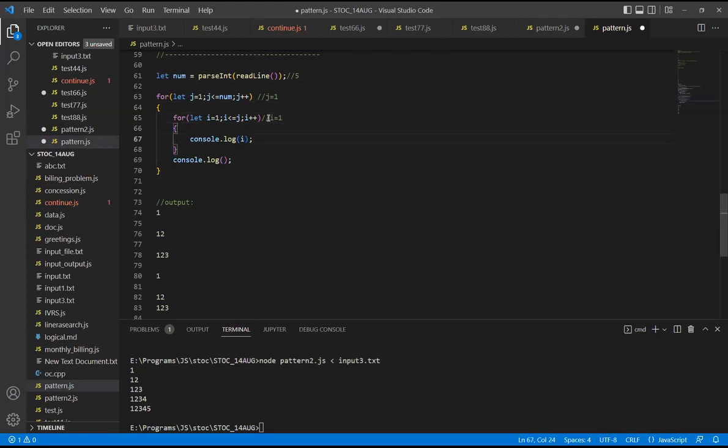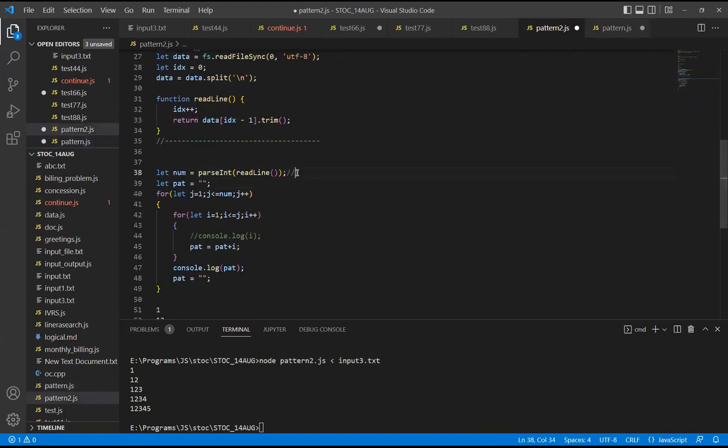Okay. I come here. Sorry, I am in the wrong place. Here I should go. Num is equal to 5 and J is equal to 1. I come here, I is equal to 1. I is less than or equal to J? Yes, 1 is less than or equal to J. So I come here, I say pat plus 1. What is pat right now? Pat is an empty string plus 1. So basically it becomes 1, like a string. So I'm getting a string, right?